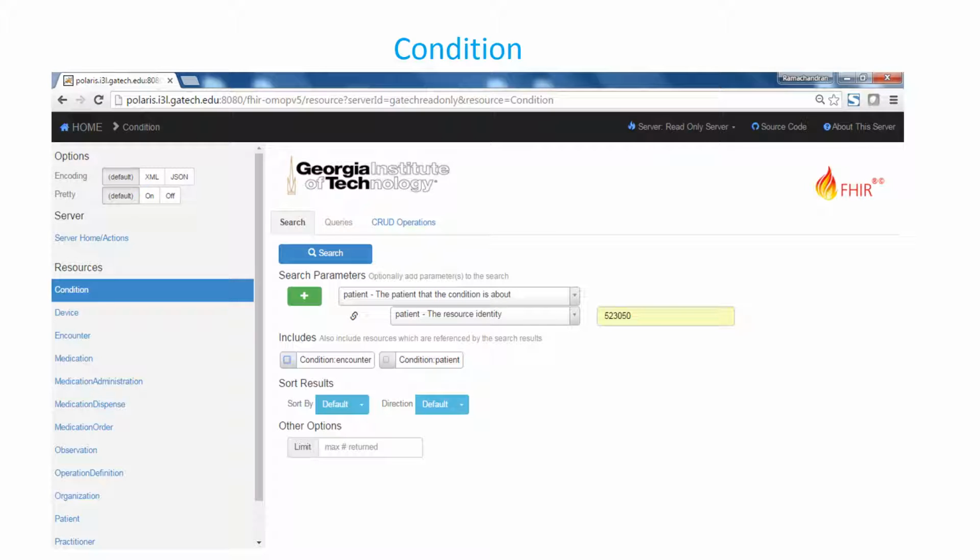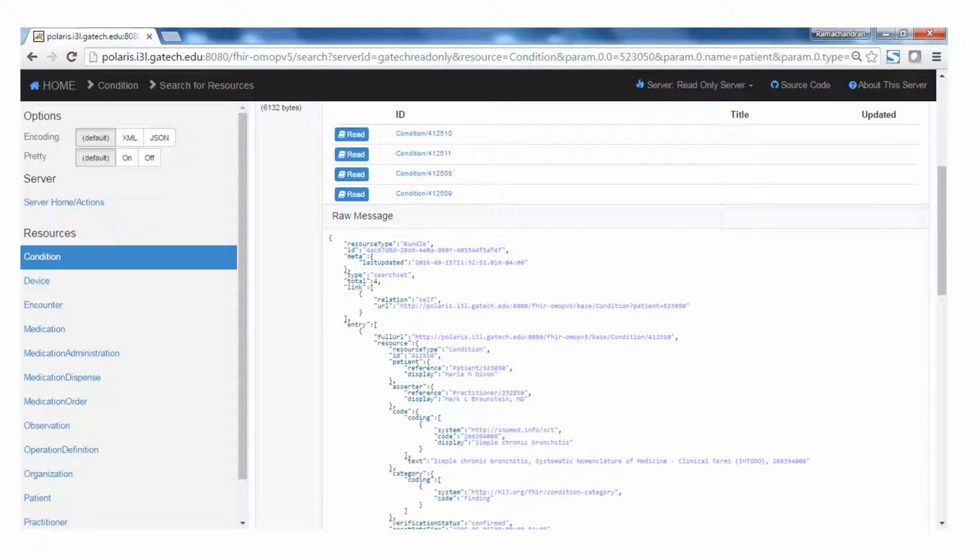Now let us see the conditions for the patient Marla Dixon. I have given the resource identity as 523050. Now when I click the search button, we could see 4 entries for the same patient. For example, the first entry 412510 has simple chronic bronchitis. We could scroll down to see the further entries.